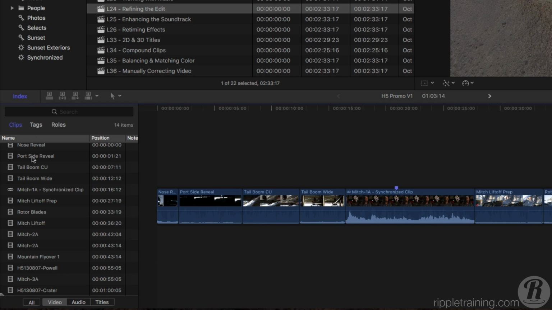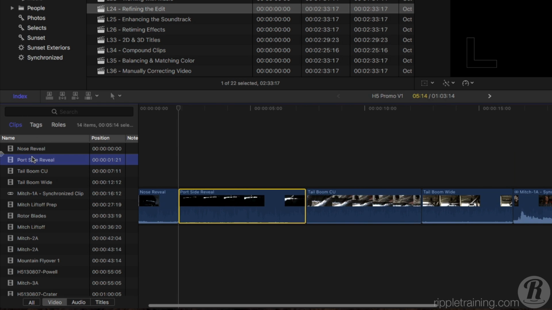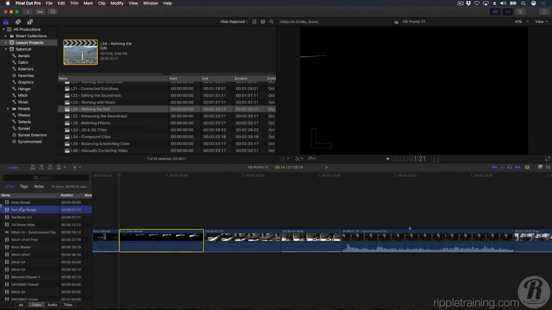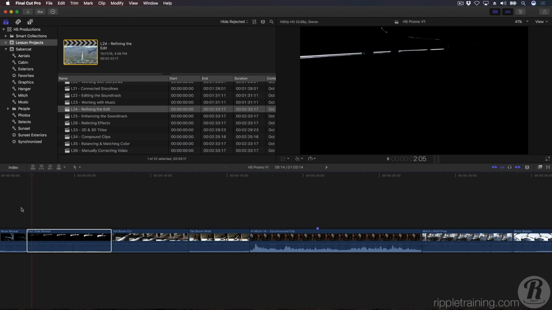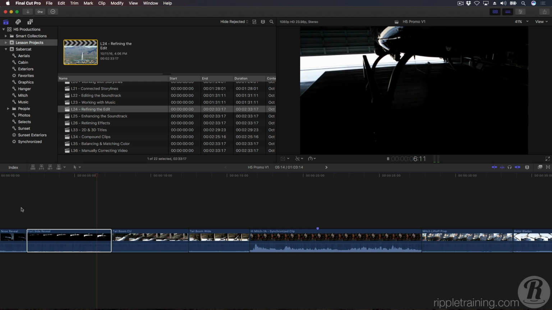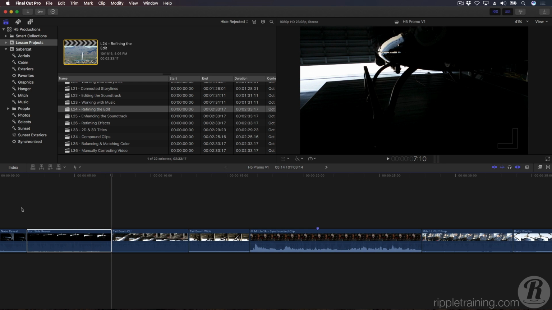Select the port side reveal clip and zoom in. Close the index and play this clip by pressing the / key. This clip is a bit too long, and we'll start by trimming the tail of this shot.